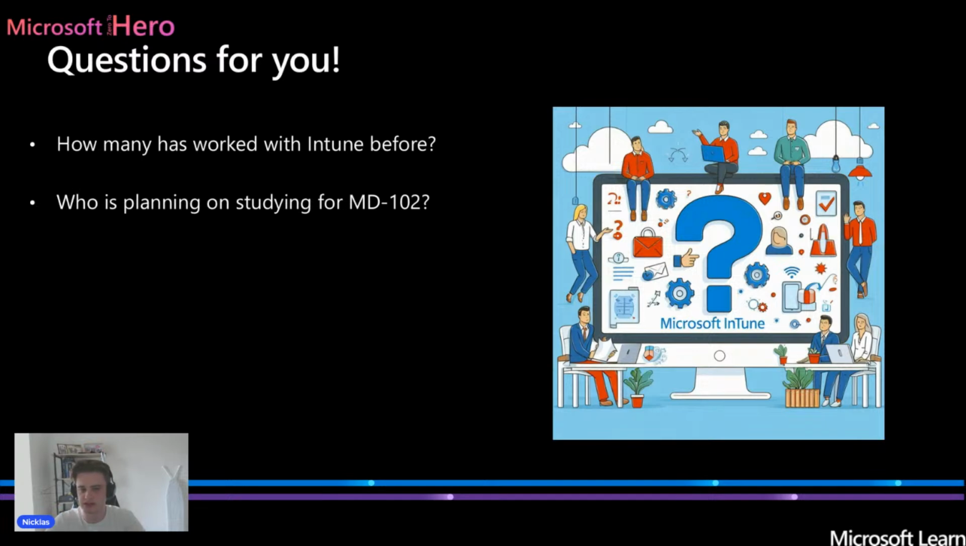Once people are answering that question, I have another question. Who is planning on studying for the MD102 certification, the Endpoint Administrator certification? I personally have it myself, so I know that it includes some legacy stuff such as SCCM and MDT.